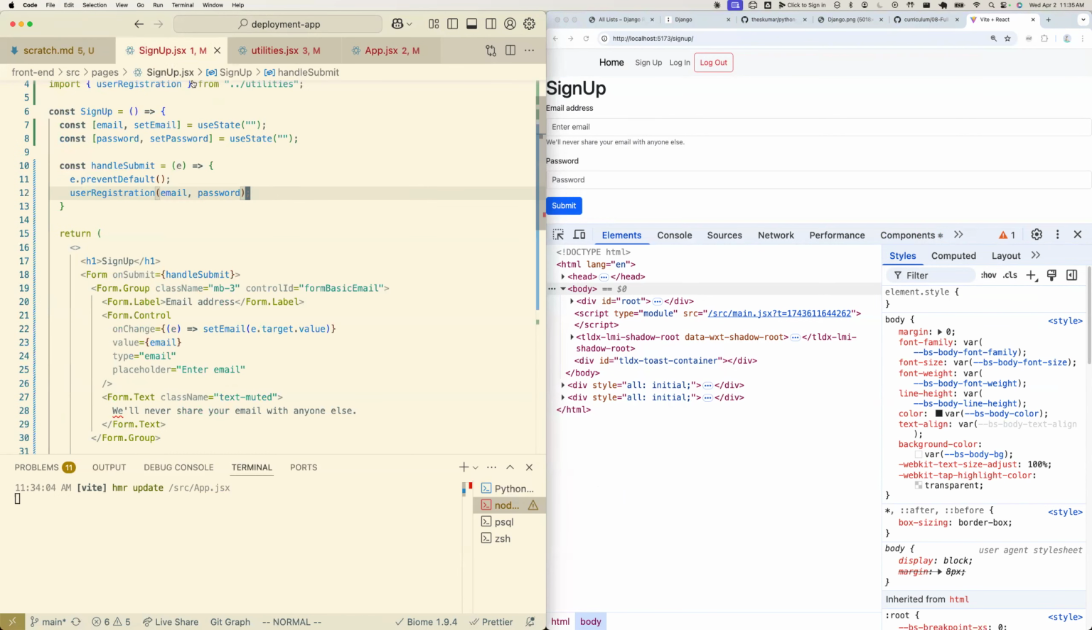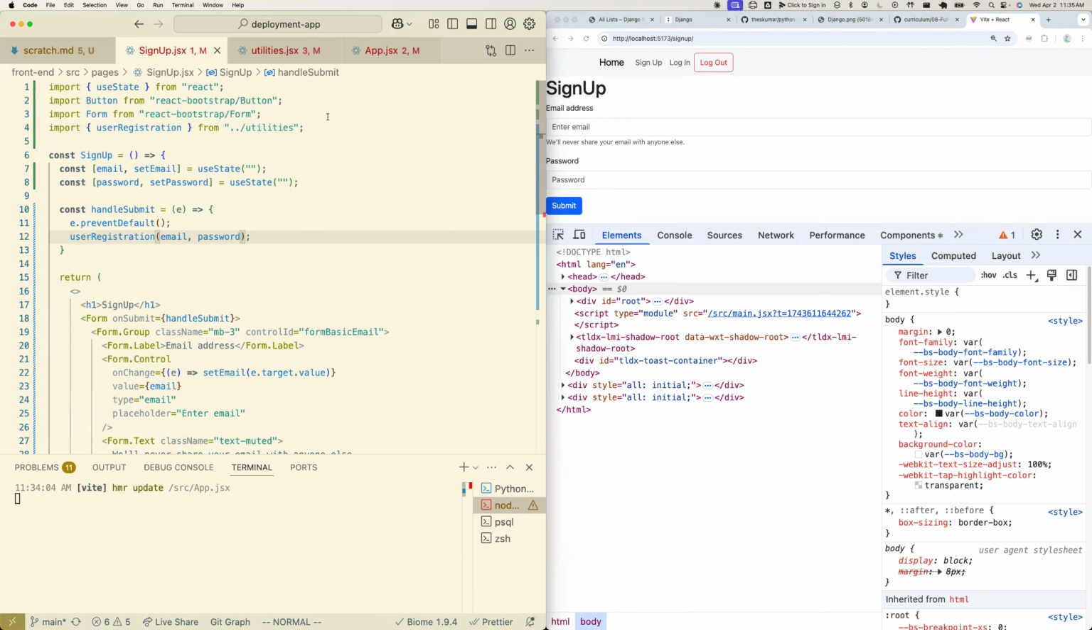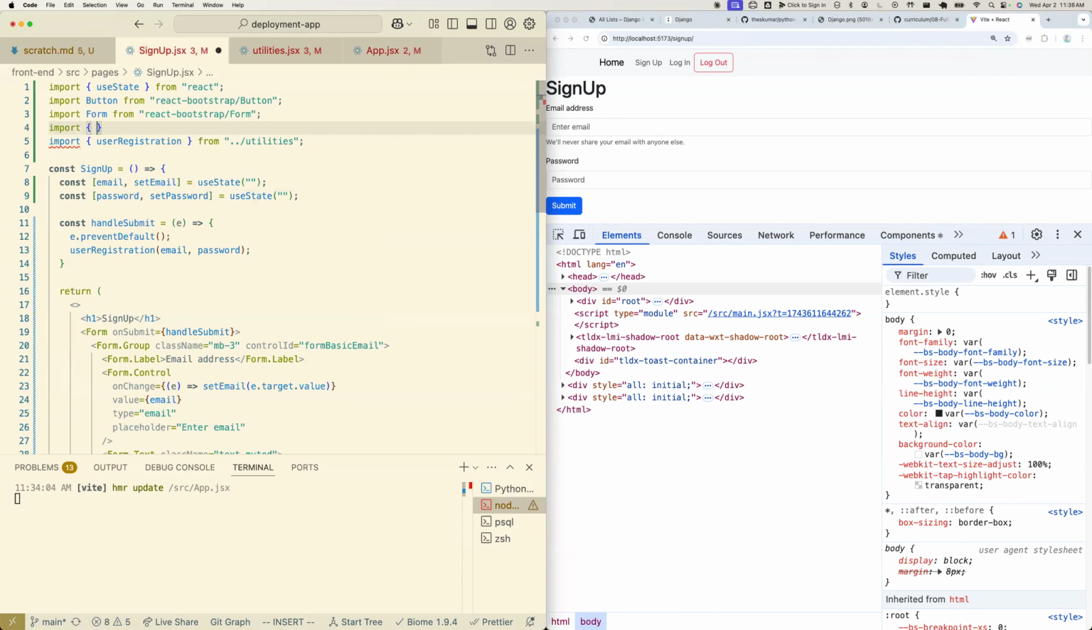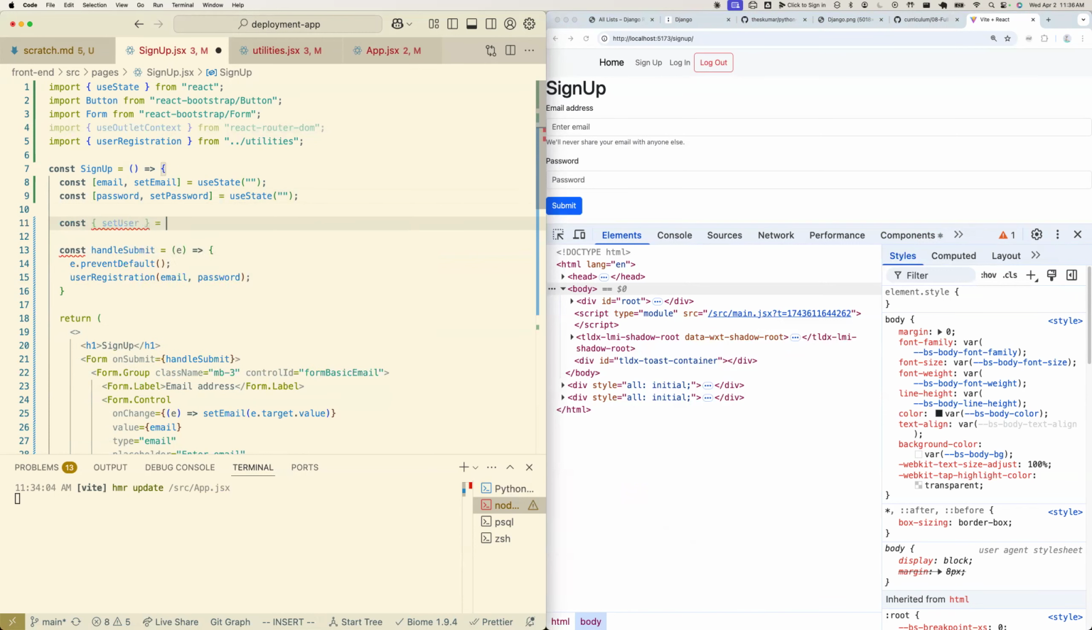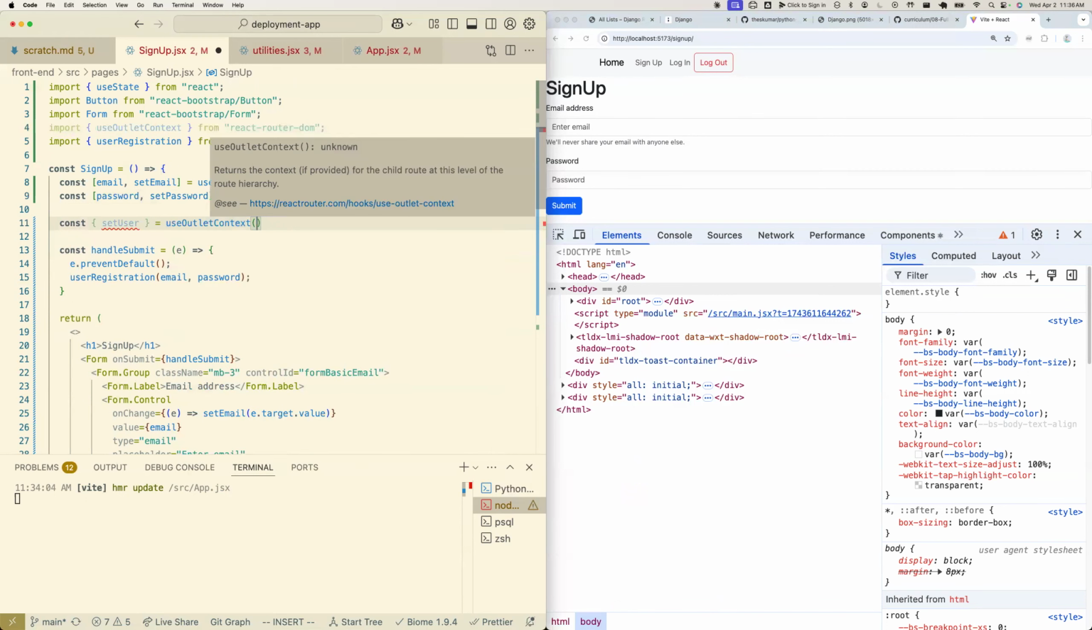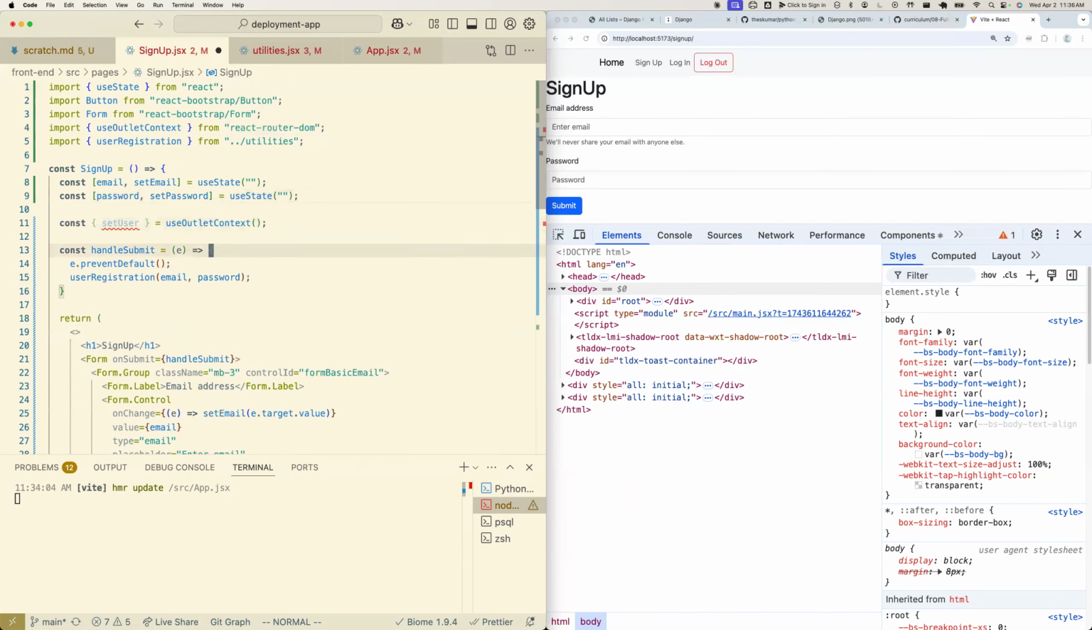I think the easiest way is here if we go to our sign up page and we import, is it useOutletContext? And then over here, we grab that user from useOutletContext. Over here, once all this stuff succeeds, I can go ahead and I can call setUser.